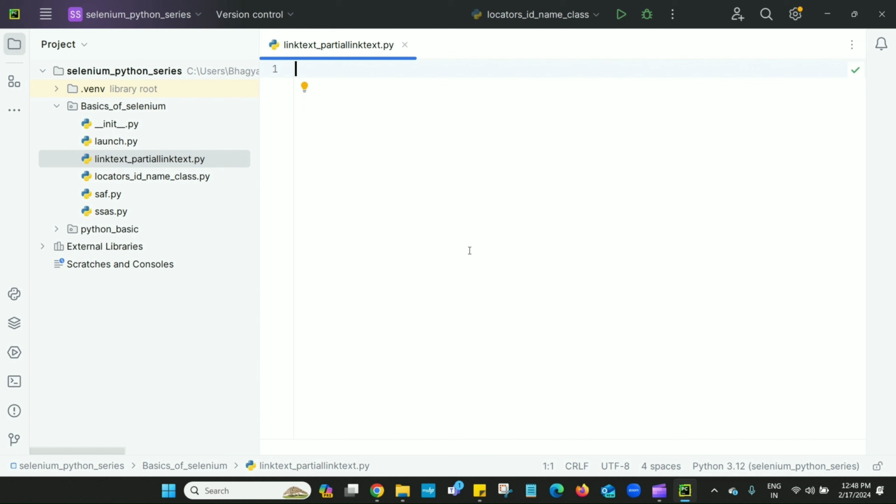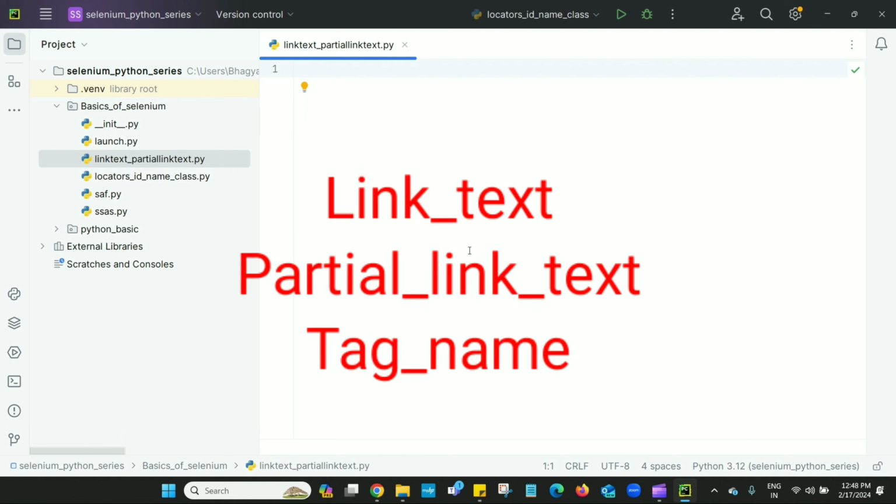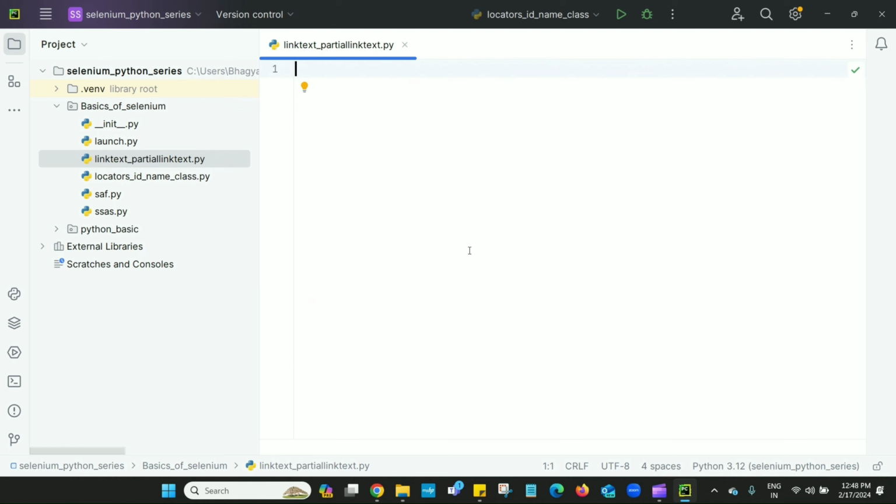In the last video, I covered how to locate web elements using locators like ID, name and class name. So today I will cover other locators like link text, partial link text and tag name.